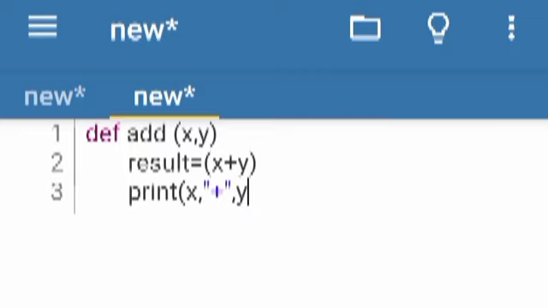After that, is equal to result. Here we write it in double quoted text, because in the output screen we want to show the result.